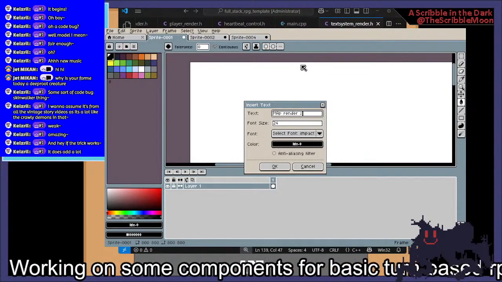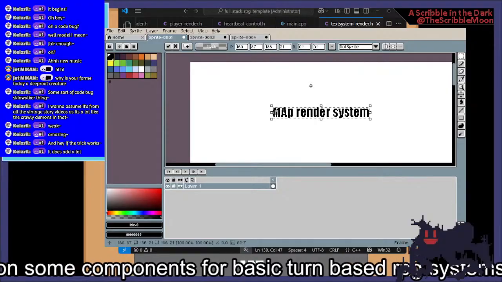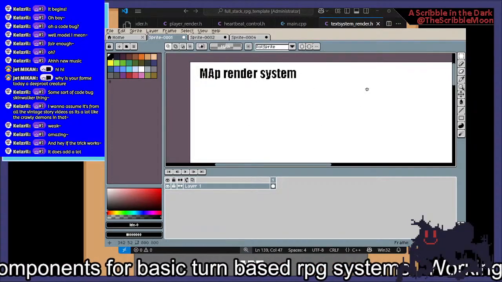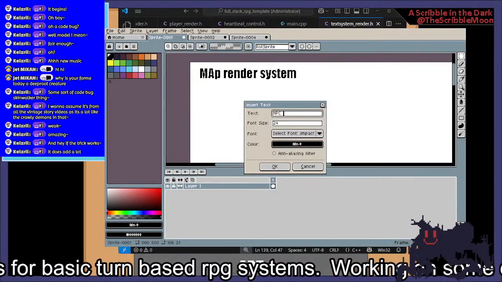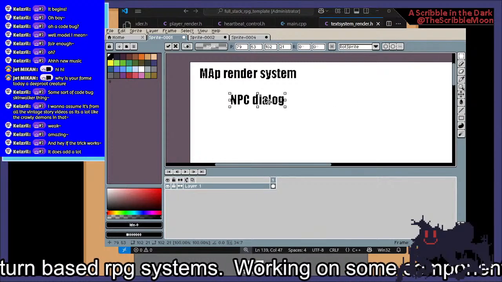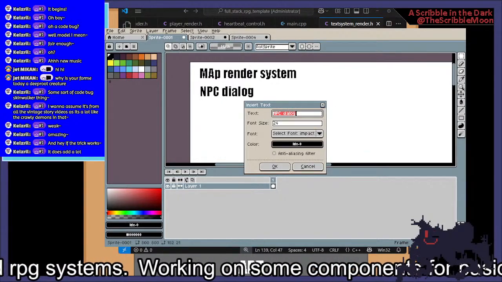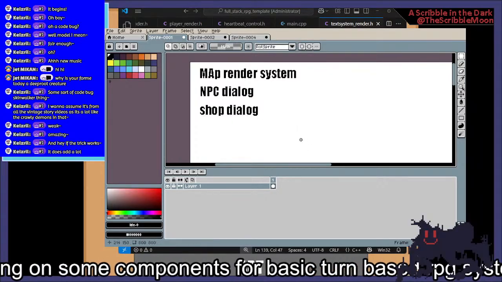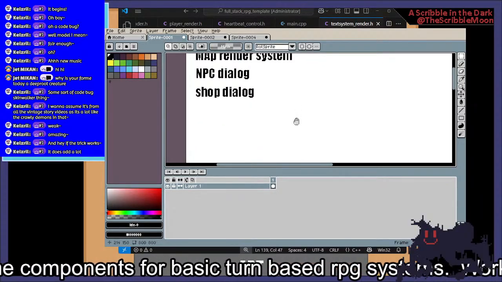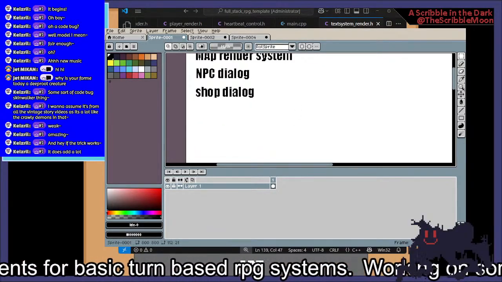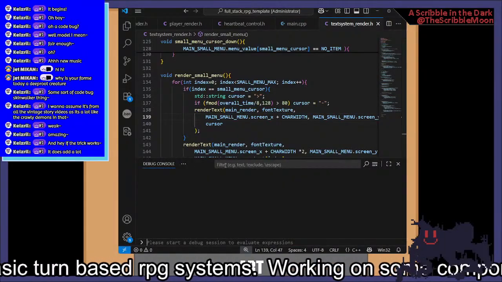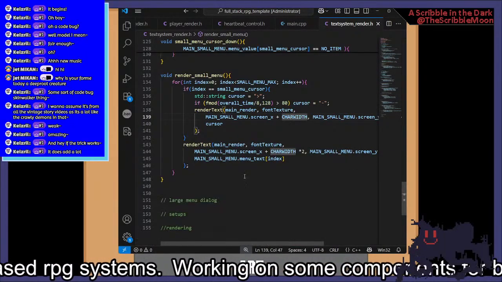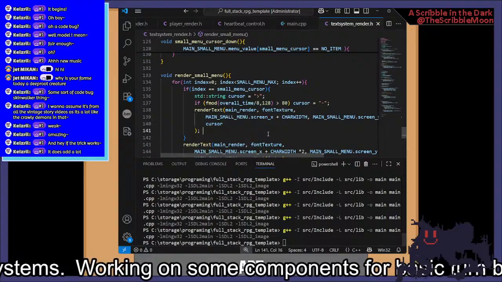Map render system, which I'm not touching at the moment. NPC dialogue, which will be handled by the main text. Shop dialogue, which will be handled by menus. I technically have enemy selection. I know I didn't show it off. Whoops, that's the wrong button. Yeah, there we go.